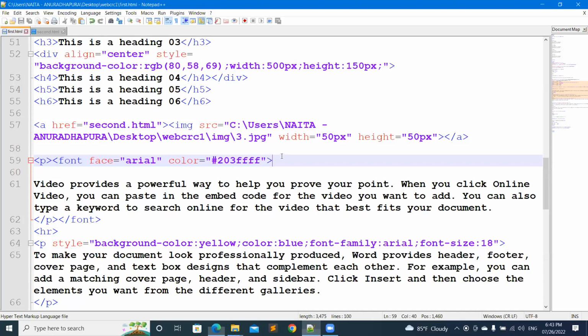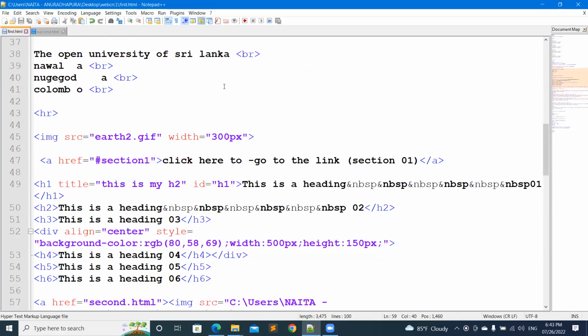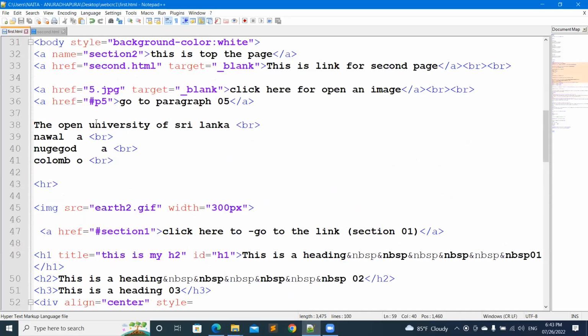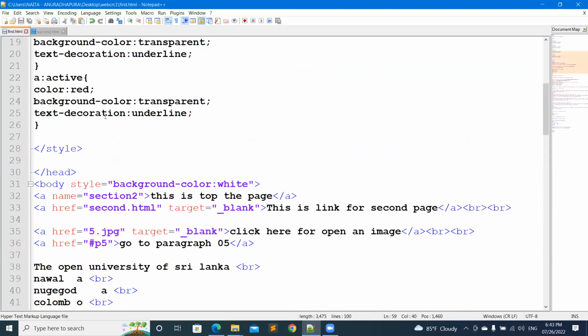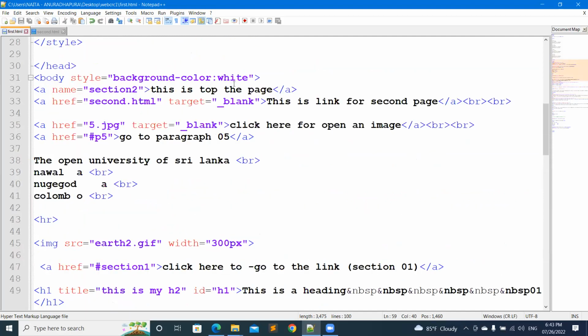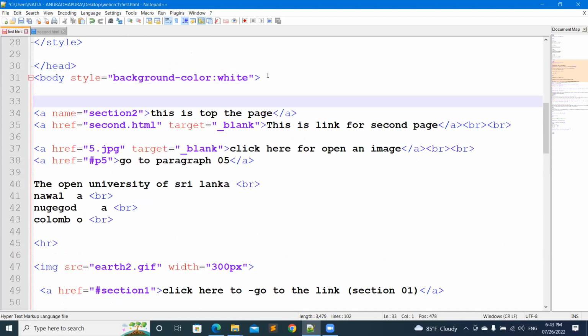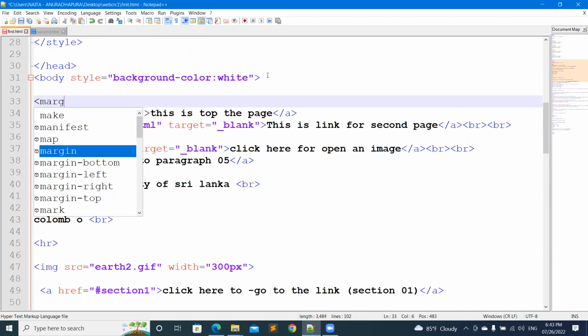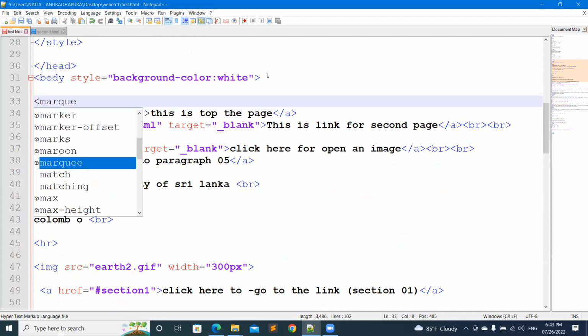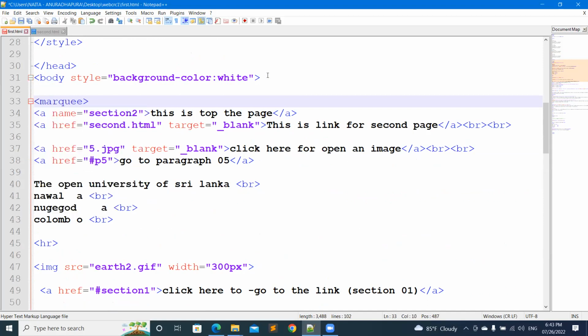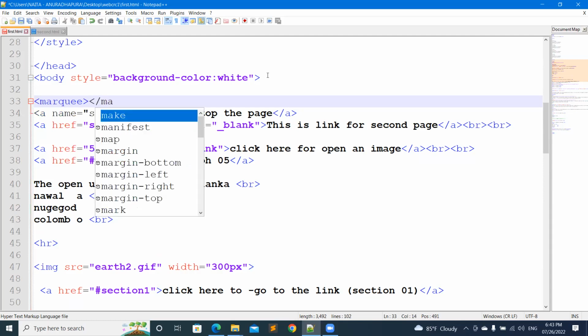Okay, now come to your first.html page. At the top of the HTML page, I create a marquee tag, and I also create the closing marquee tag.